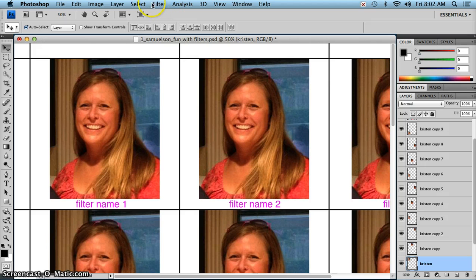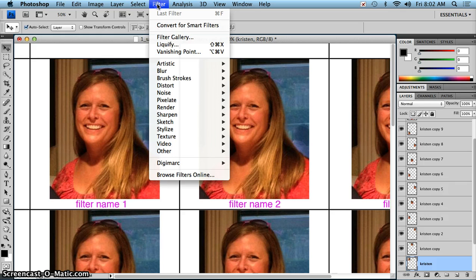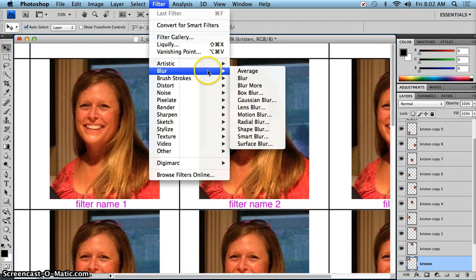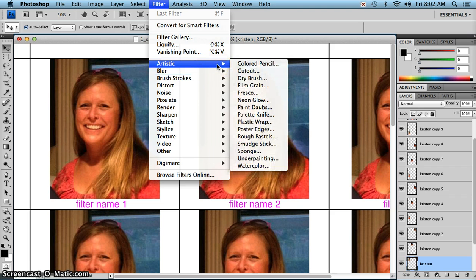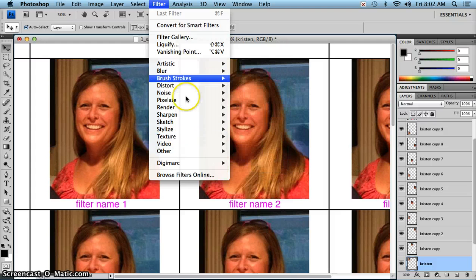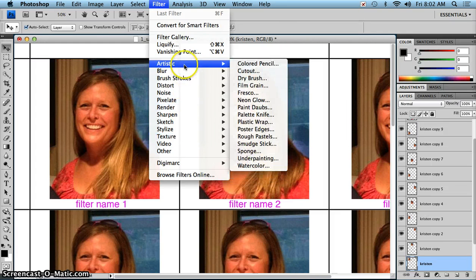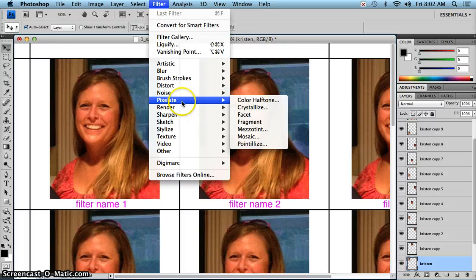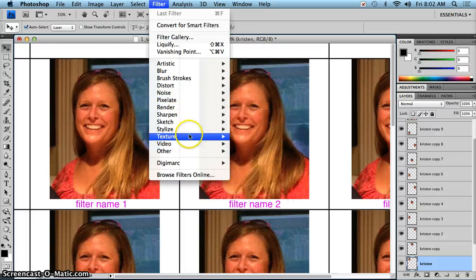And the filters are up here under the filter menu. So what I want to do is I want to pick one of these filters, and they're categorized into different ways, and so you can pick. You're going to do 12 different ones, and notice that you've got a whole lot more than 12 here. So what I'd like you to do is try to pick one from different sections.